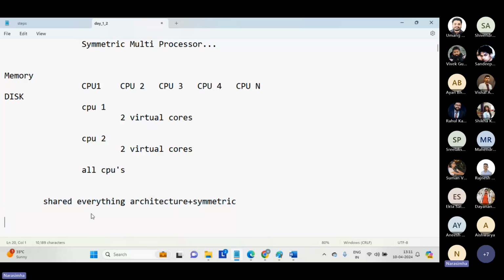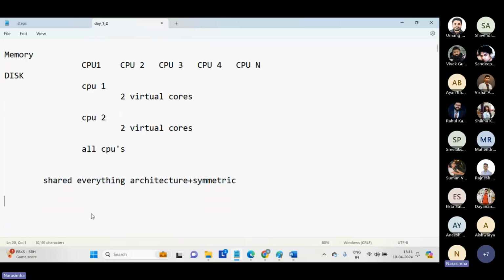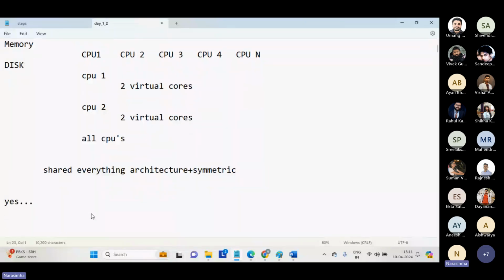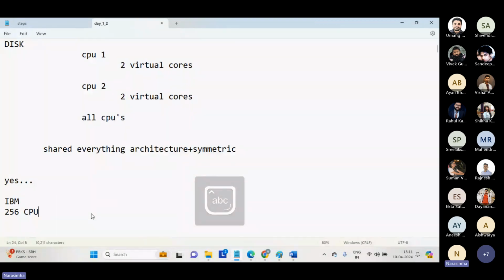Now, can we see any limitation with this particular SMP architecture? The answer is yes. Because if you take any SMP box, for example a 256 CPU box, assuming IBM, which is one of the hardware vendors that produce this hardware environment, where the upper limit is 256 CPUs.